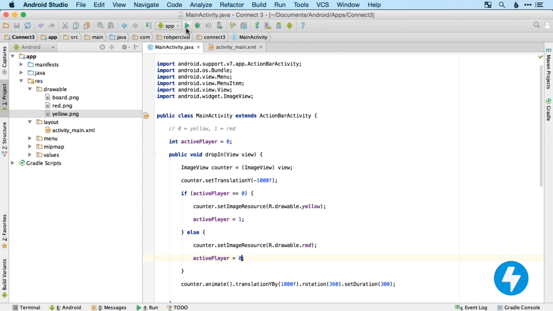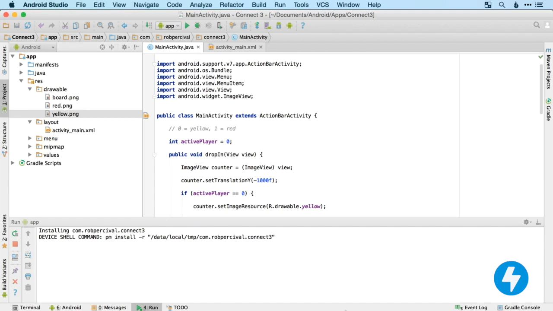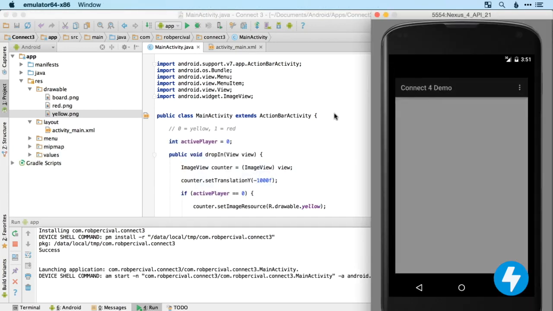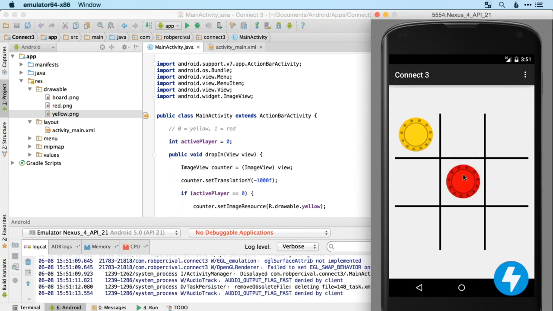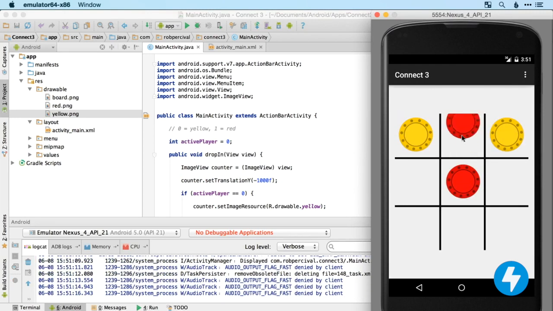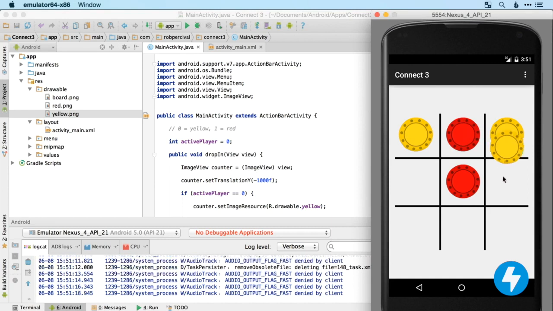Right, so that simple bit of code should mean that we get a yellow counter, and then a red, and then a yellow, and then a red. Which will actually mean that the game will be broadly playable. Obviously, we're missing some fairly critical features, and we've got some strange behavior if we tested the app at the moment, but we can. So we have a yellow, and then a red, and then a yellow, and a red, etc. So the app now does work as a Connect 3 game.